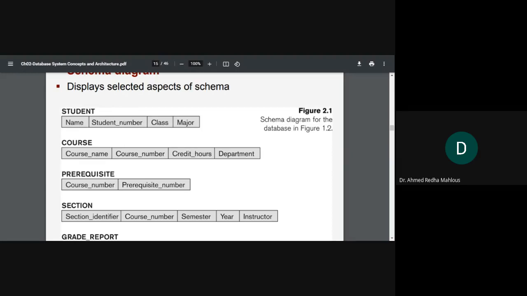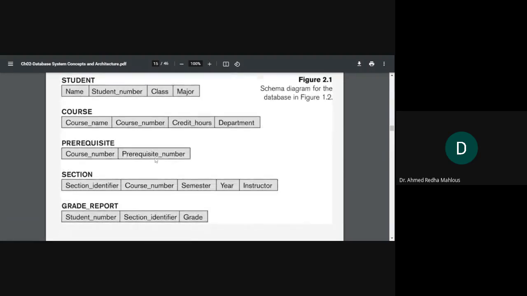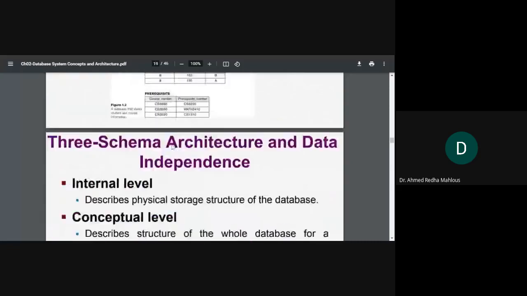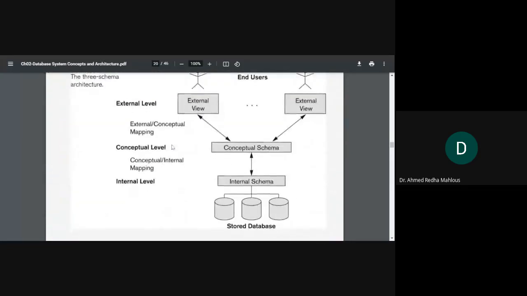I want to implement it inside the computer. I want to create a real database that has a student, course, and prerequisite table, for instance. The first step is to specify the conceptual and internal schema for your database and do some mapping between the conceptual and the internal level.